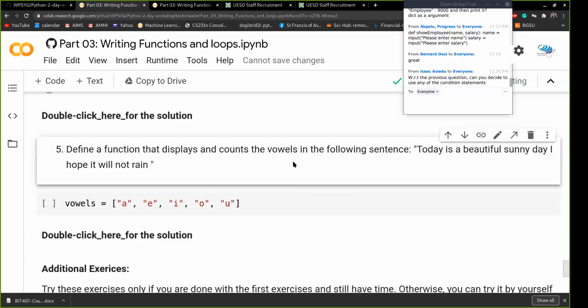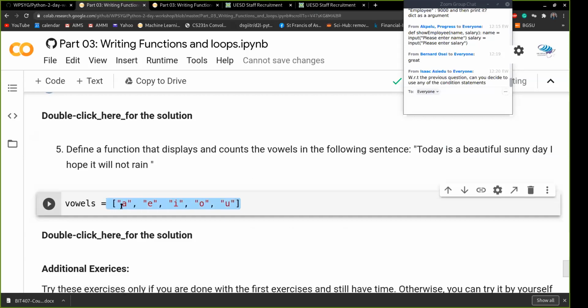Is there anyone who can think about how to go about this? And I've given you the vowels in English, so let's use that.